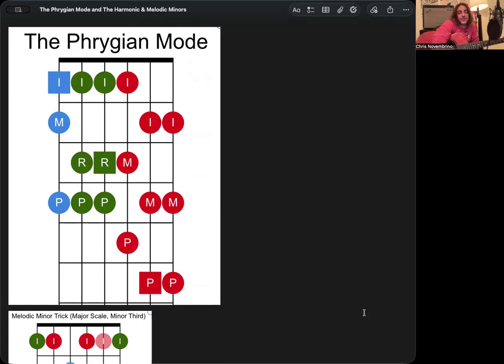So that is the Phrygian mode here, and hopefully that gets you guys more comfortable with the harmonic, melodic modes, and also the Phrygian mode.